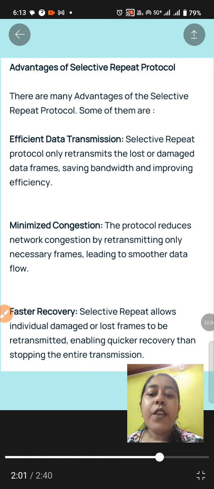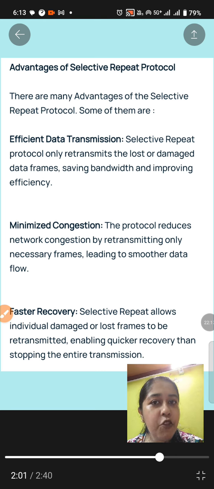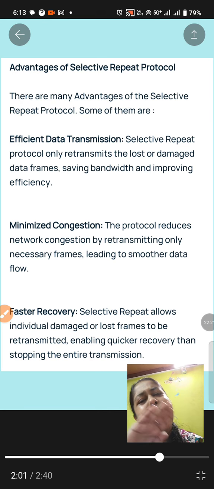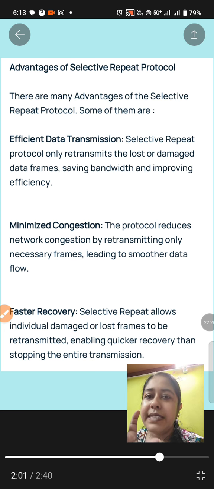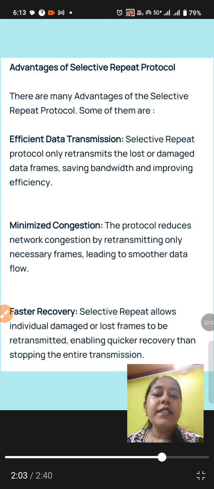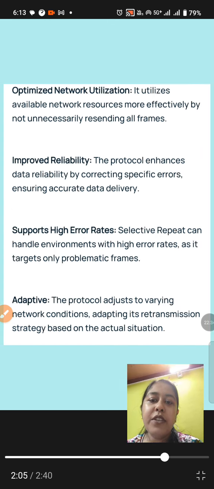Now, faster recovery. Selective repeat allows individual damaged or lost frames to be retransmitted, enabling quicker recovery than stopping the entire transmission. So it is enabling the quicker recovery. The recovery is much quicker in this case, and it is not stopping the entire transmission. Only the things that are damaged are sent. So it is giving you a quicker recovery. This is also an advantage of this particular protocol.